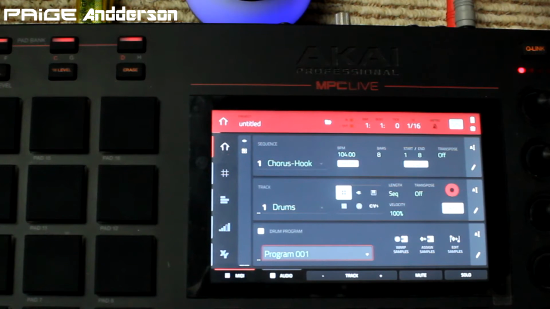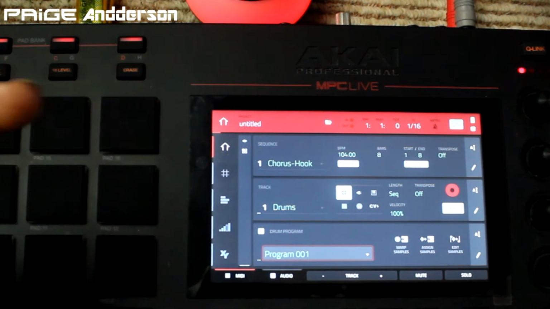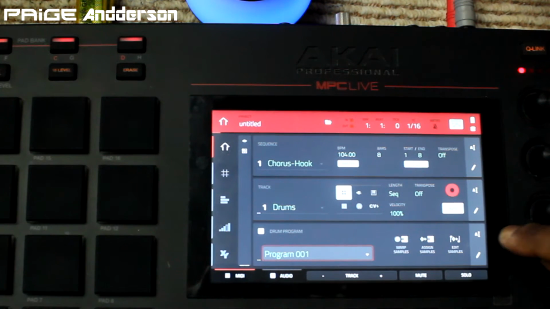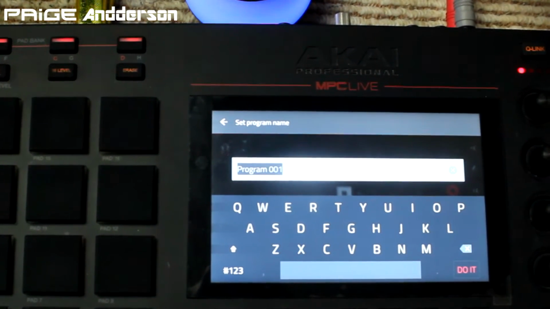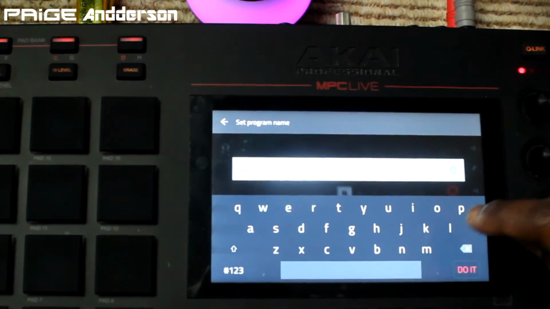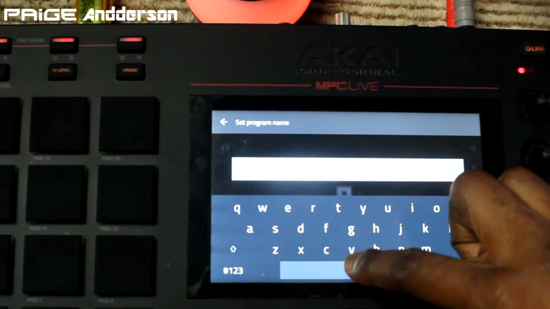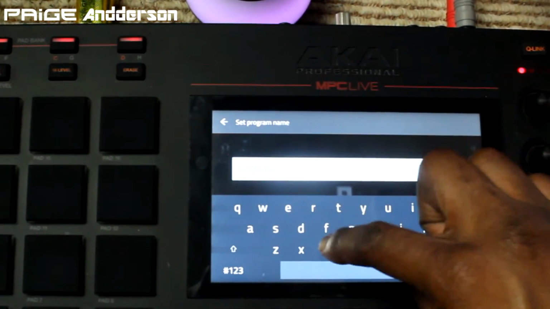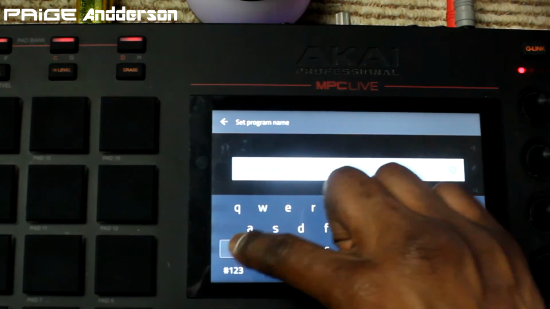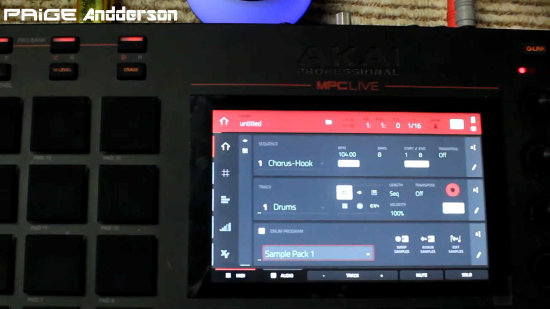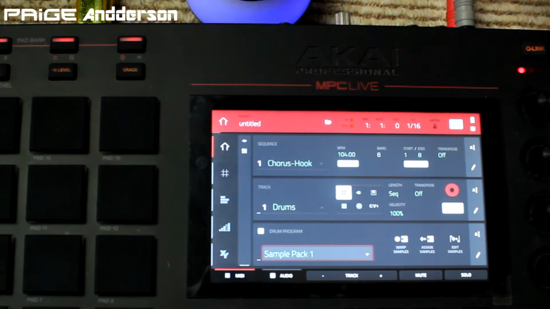Then you have program. Program pertains to where that information is coming from. So in my case, I have track one as my drums track, so I'm going to be pulling those drums from sample pack one. Now all the drums that I have loaded will be in sample pack one, which will be that program.